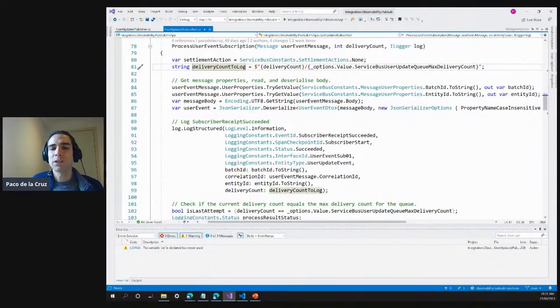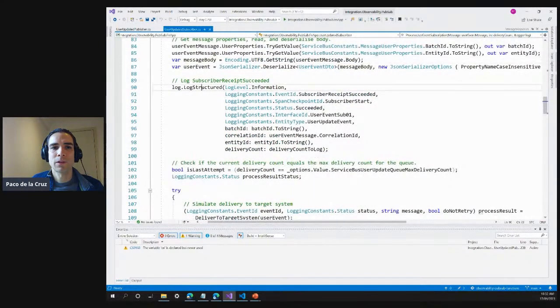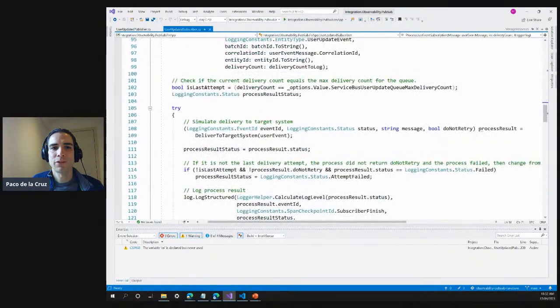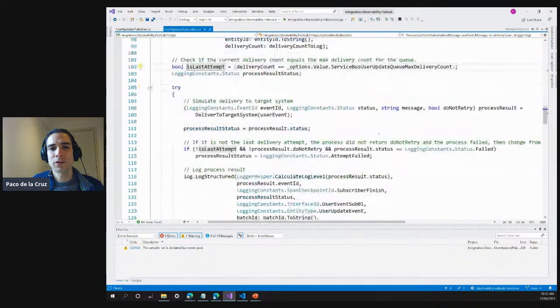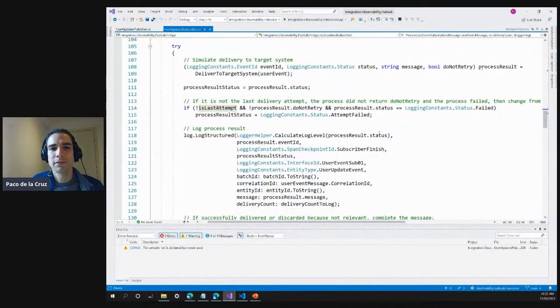we get the delivery count that we're going to be using for our traces, and then we get the values from the user properties. Again, this is for the cross-span properties. Then we read the message body, and then we start our logging, right? So this is a subscriber start event or checkpoint. We check if this was the last attempt or not, and then we send the subscriber finish.